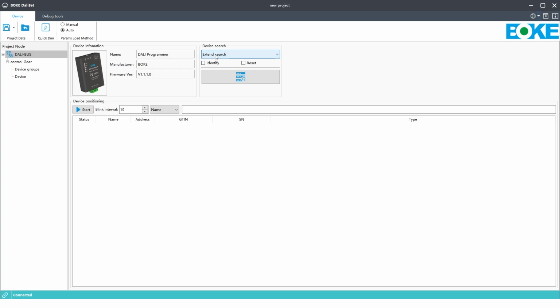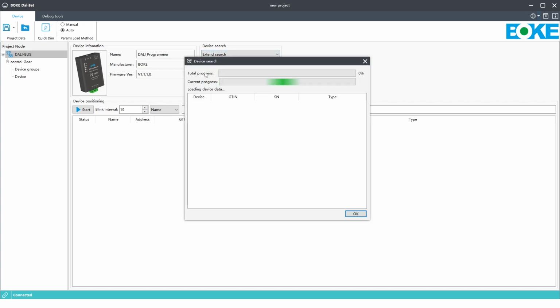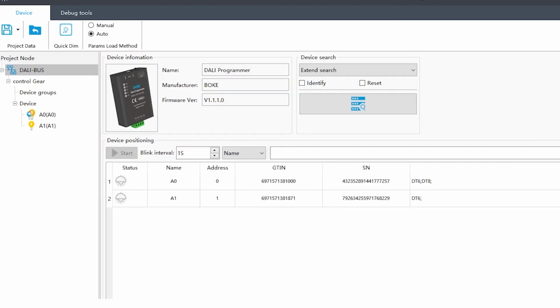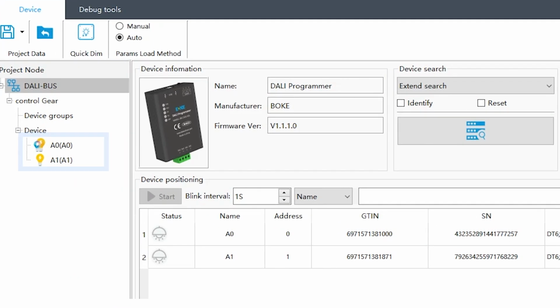Click the button below to start your search. When you're done searching, click the OK button in the dialog box. You can add the searched devices to the device tree. If you close the window directly, no devices will be added to the device tree.